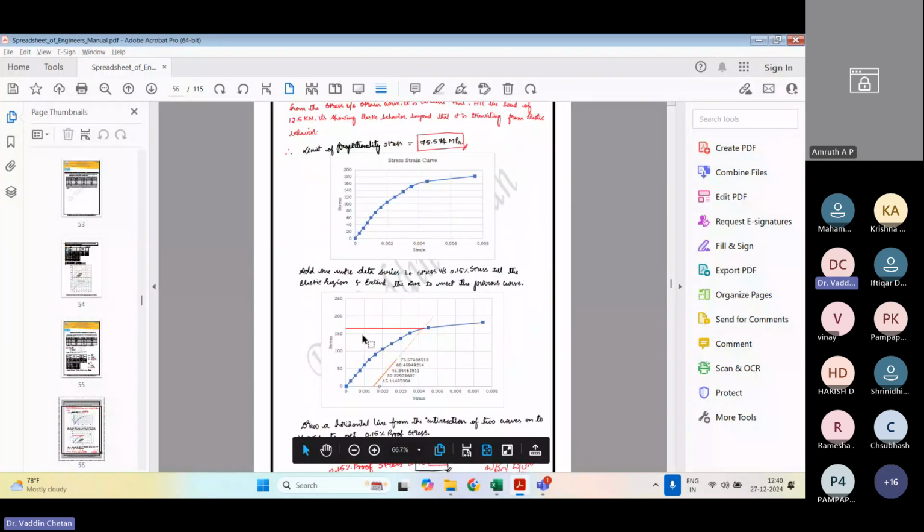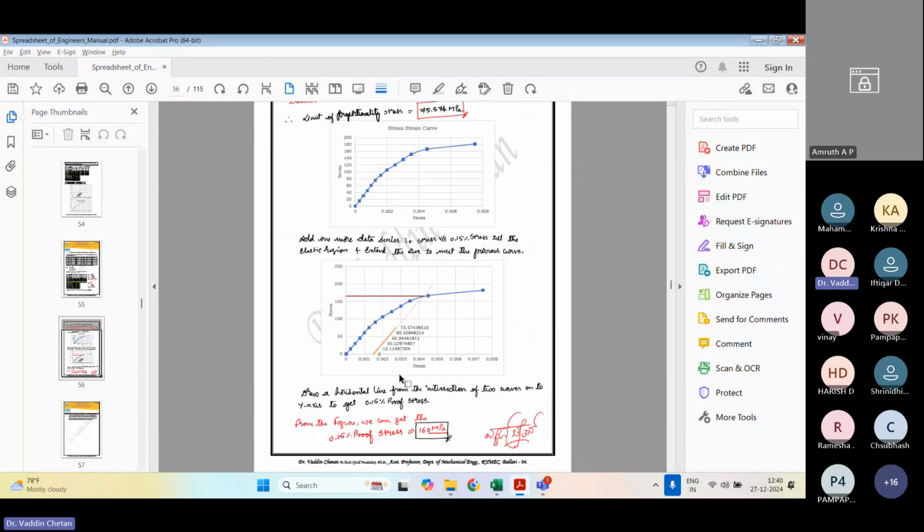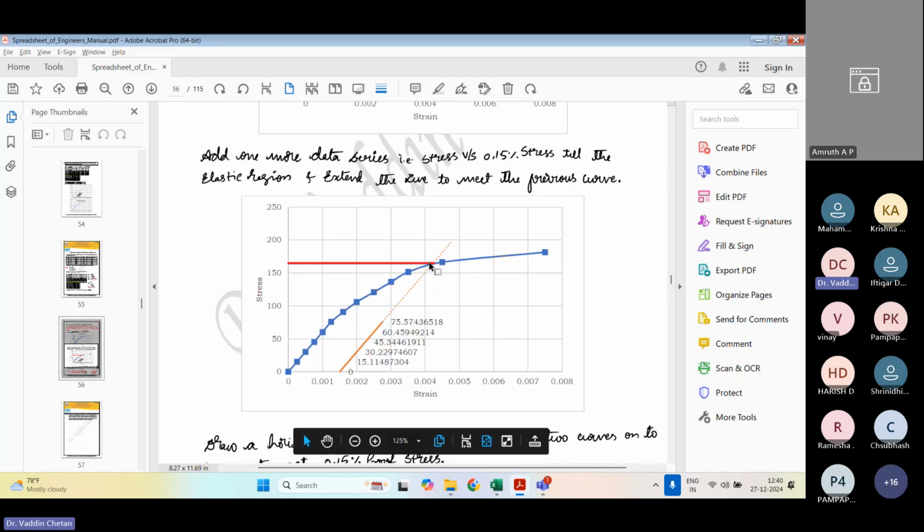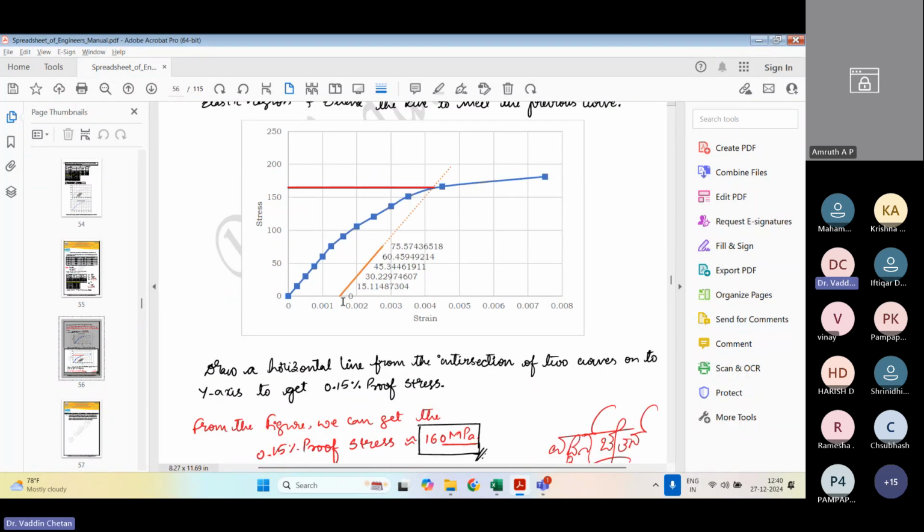So you can see that this comes to around 160 megapascal. I have extrapolated this. After extrapolating from here, I will draw one horizontal line where it intersects this stress value. The point where it intersects the stress value is your limit of proportionality.